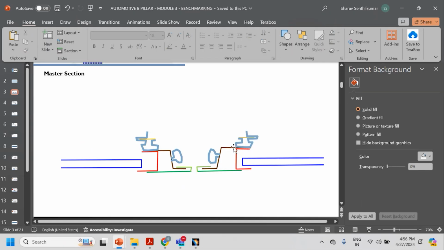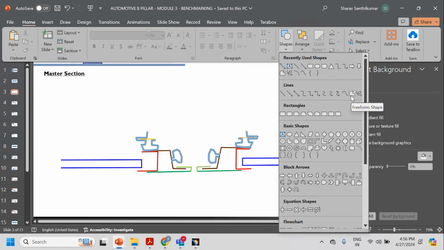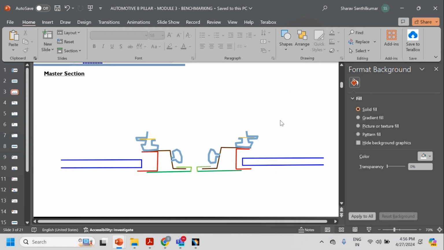Okay. So this is the door seal. This is the body seal. This is the door seal, and this is the body seal. Okay, so when they complete this, next, we have to make our master section. So until now, do you have any doubt regarding this? Please let me know.